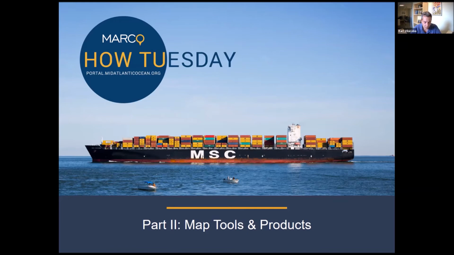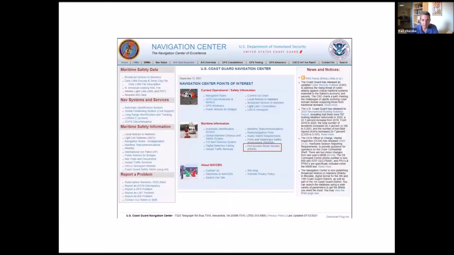So with that, we'll first give the floor to Lieutenant Commander Hanna to show us the new Coast Guard tools. And he has some slides to kick this off.